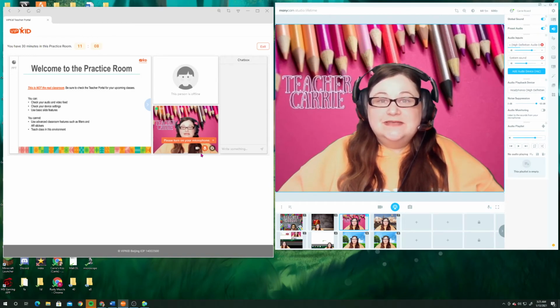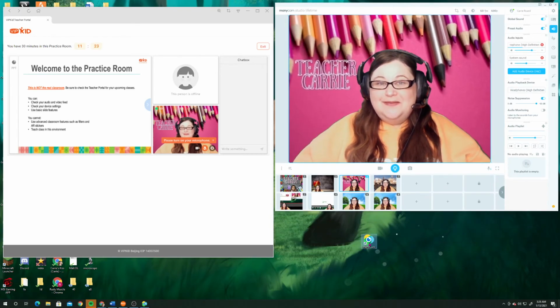Occasionally, what happens if it crashes during class is you will get stuck. A picture of you that isn't moving will take up this screen. And again, what you would do for that is just go ahead to your computer desktop, find your little icon for ManyCam, and just reopen the program, and you should be good to go.